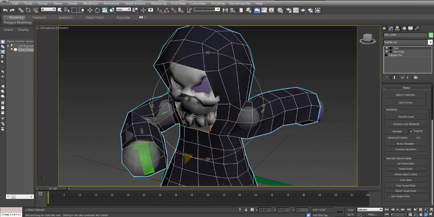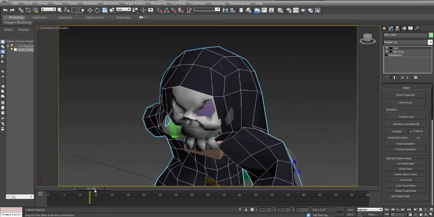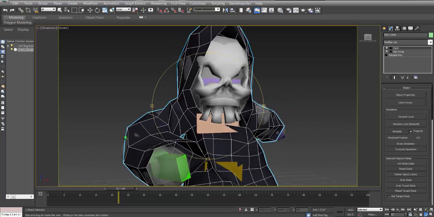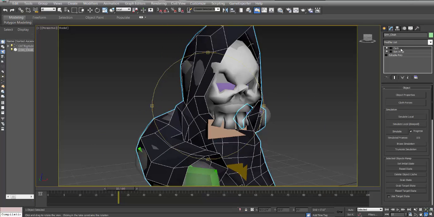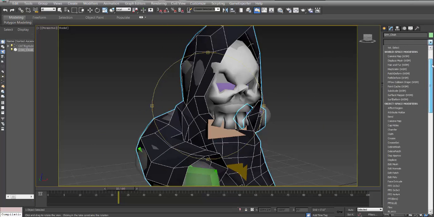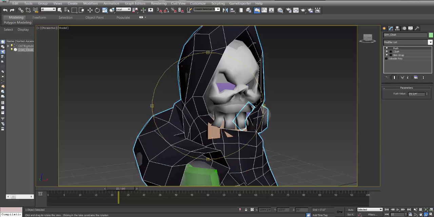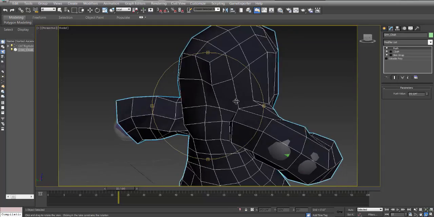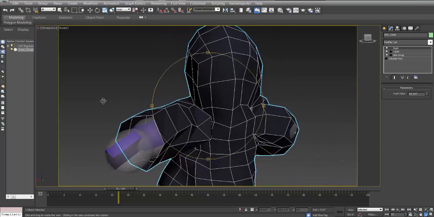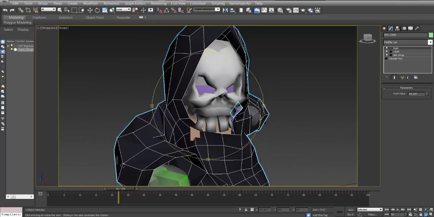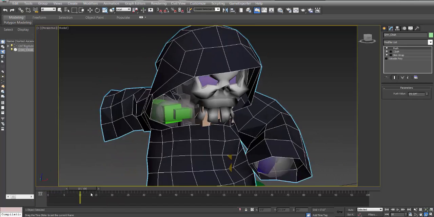Okay, so there's a few modifiers you could put on here to fix parts like that. You could always add an edit poly modifier and use soft selection and go around and pull some of these pieces out. But on top of cloth, I'm going to add the push modifier. So if you use the push modifier, you can just push the cloth out like this, and you can push it away from the skull and any other objects it might be colliding with. Okay, so that's one quick fix.